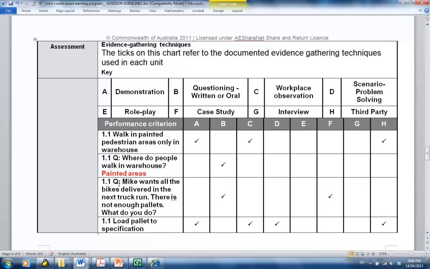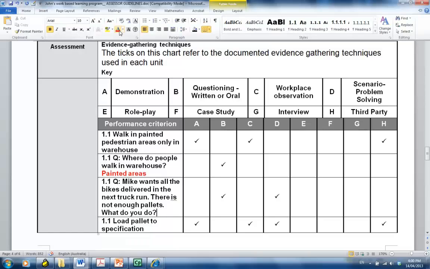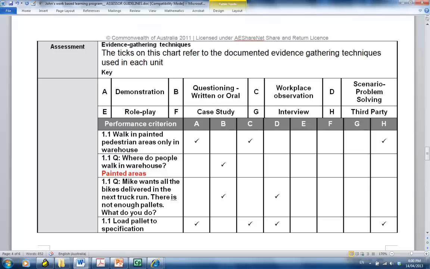Okay, you can see as well there was a question, and this question related to another oral question, and I think we've ticked the wrong thing here. That's under F. We actually wanted it as under D, as problem solving. So I'll get rid of that one, stick it under column D. All right. So Mike wants all the bikes delivered in the next truck run, but there's not enough pallets. So what do you do? And what we want to see John do is make sure that safety comes first.